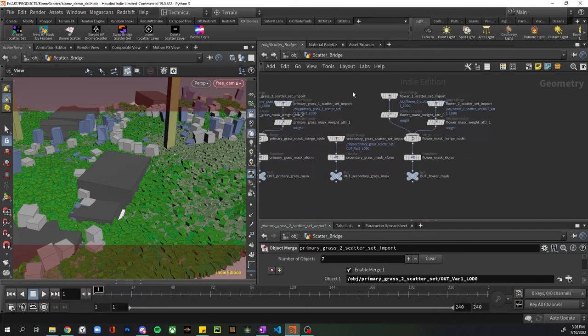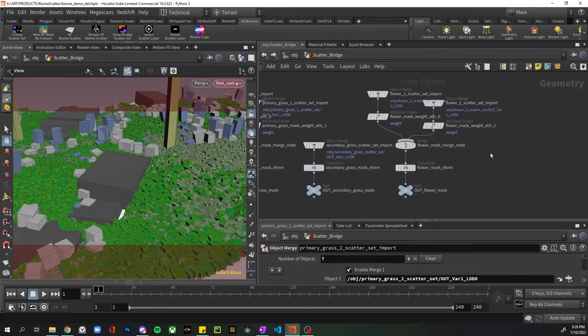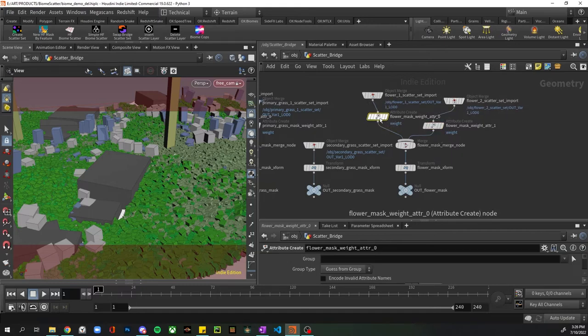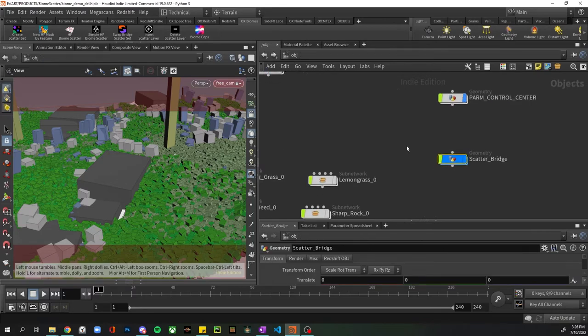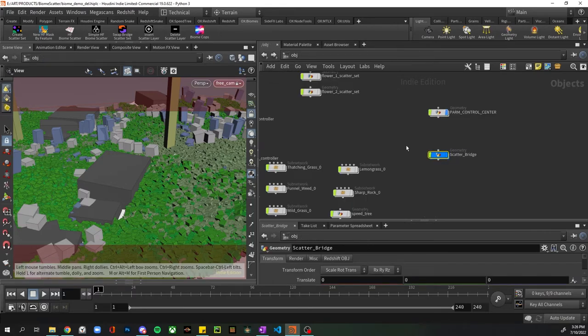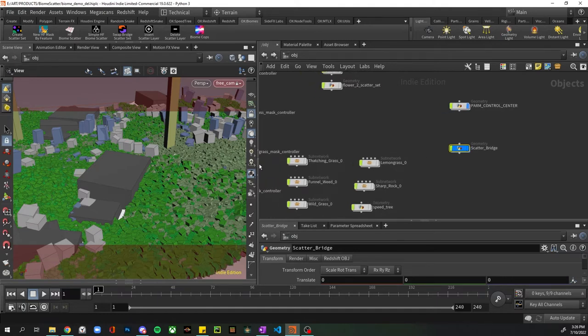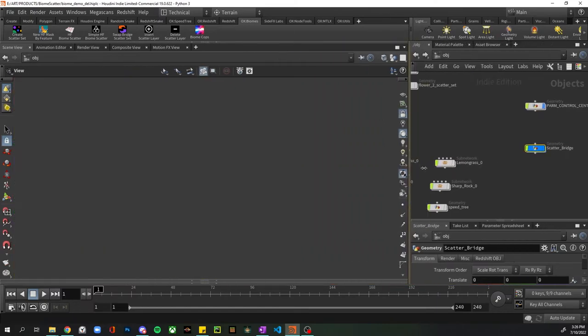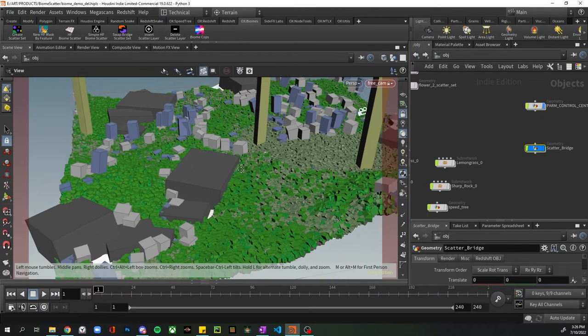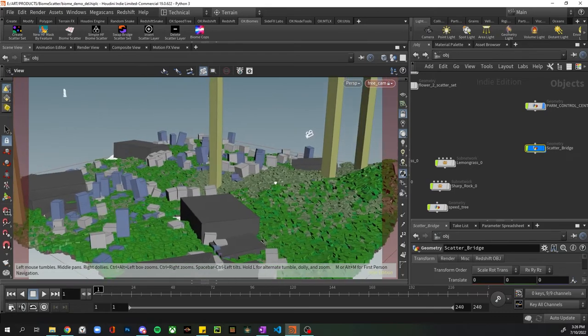All right, so here I had defined two scatter sets for the flowers. There's the variations of the white flower and the variations of the purple flower. Here we can assign the weights for them. You probably noticed that all these assets we see actually have proxies.